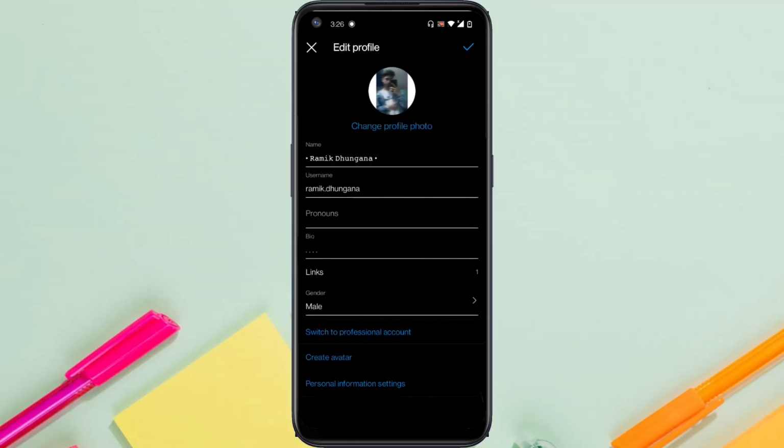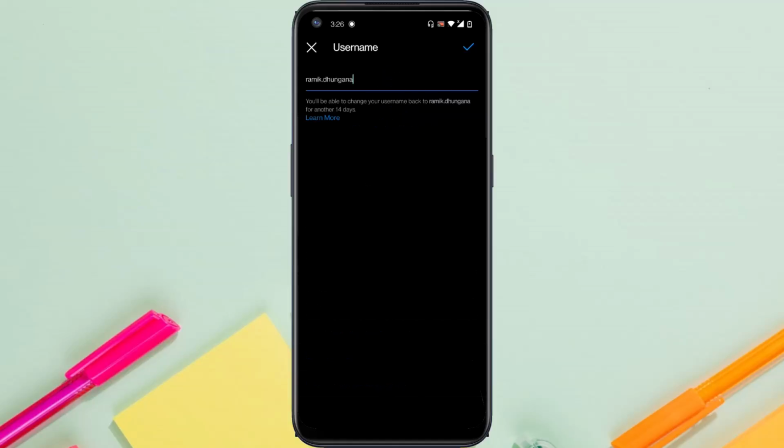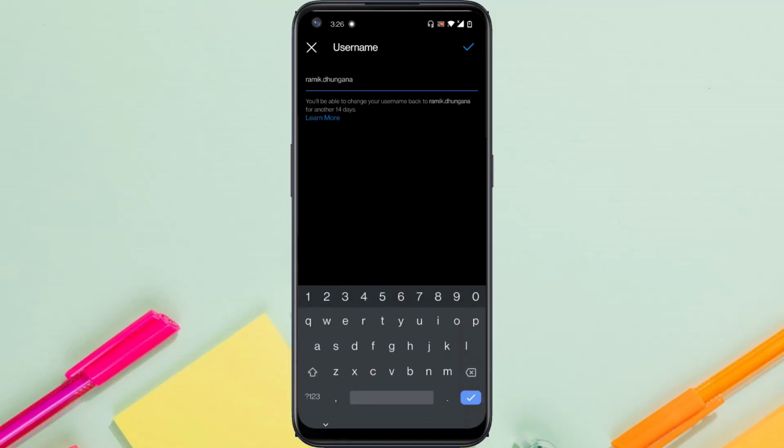Now there you'll see an option named username. So in order to change your username, simply tap on it. And now remember one thing, that you won't be able to change your username 2 times within 14 days. So if you have changed your username within the past 14 days, you won't be able to change it now. So you'll only be able to change your username once every 14 days. If you meet the requirement, you can simply enter whatever username you like to be on your Instagram account.